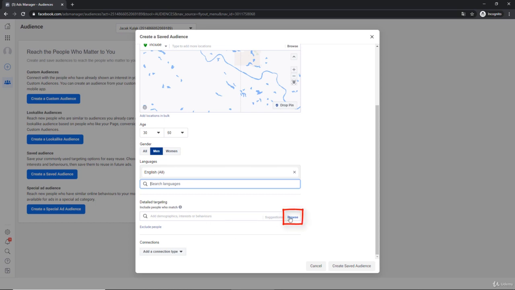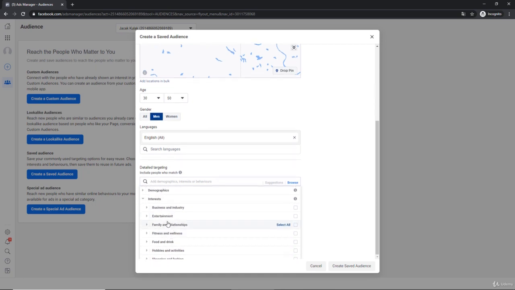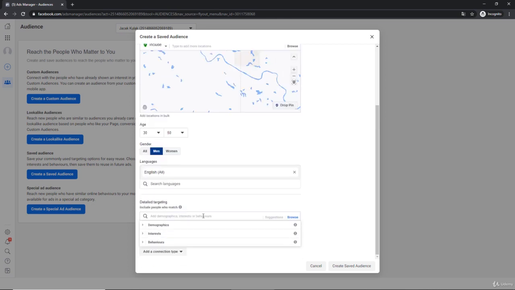As for detailed targeting, there are a lot of options. You can target your ads based on demographics such as education, relationship status, parental status, and so on. You can target people who are interested in particular things like technology or sports, and each category can be expanded, so you have even more options. For example, target only people who are interested in basketball. And you can target users based on their behaviors. For example, only people who are Android mobile users or only people who are console gamers.